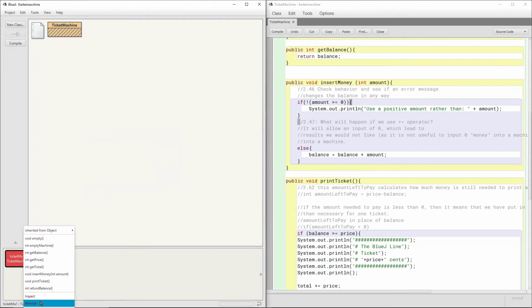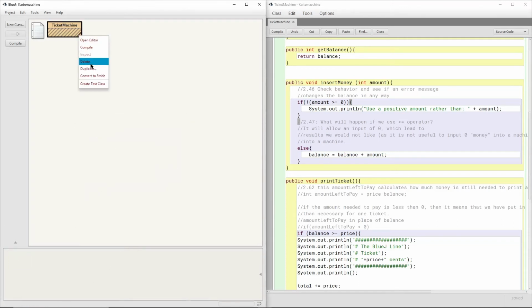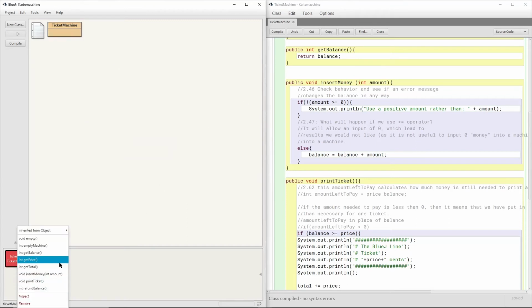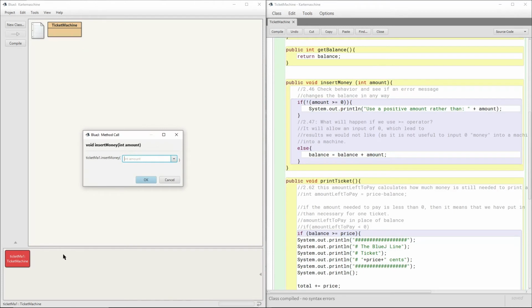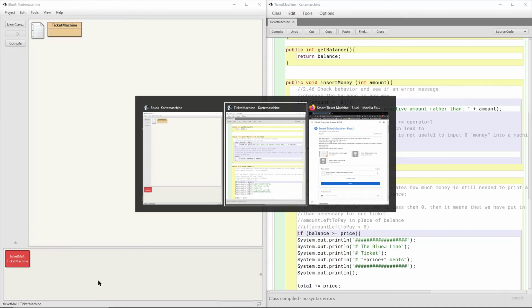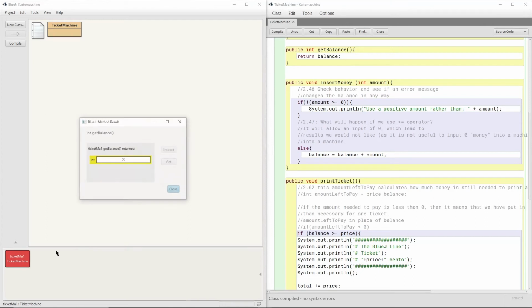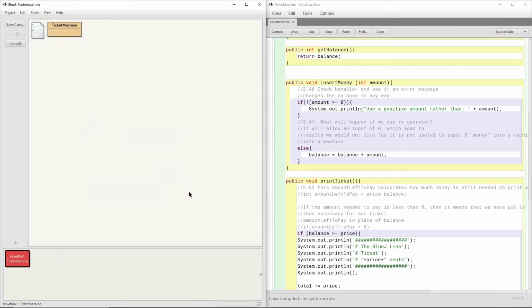There's not a surefire way to test it. As long as it gives the same result as before, it should be fine. So let's save it, compile, and then run. New ticket machine, cost is 50. So let's try it. Void insert money. Let's put in 0. Okay, that wasn't a good test case. Let's put in void insert money 50. Let's get balance, 50. Okay, looks like it's working. Okay, that's 2.48. I don't think we really had to rewrite the condition much. We just put a not in front of it.